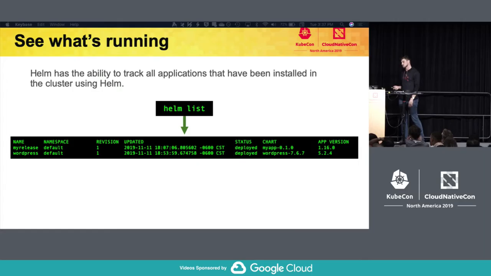Helm list. One of the nice things about Helm in comparison to just running kubectl or just running another tool that just installs the YAML, Helm actually stores something in the cluster that manages the revision of that release. So we have a record of everything that's been installed with Helm, what's the revision of that, what chart it came from, and so on.